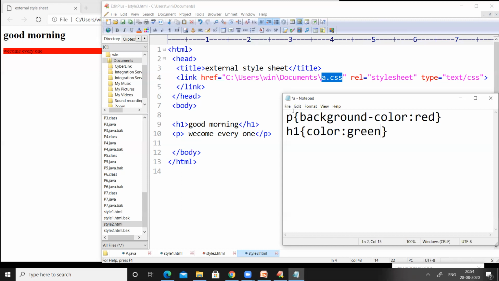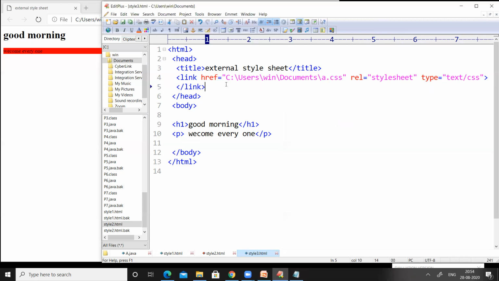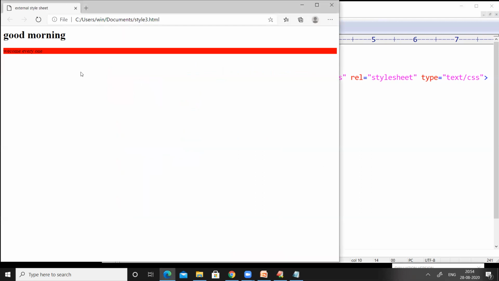Right now, first save the CSS file. After saving the CSS file, save the HTML file. After saving the HTML file, go to the output browser and make a refresh here. One second.